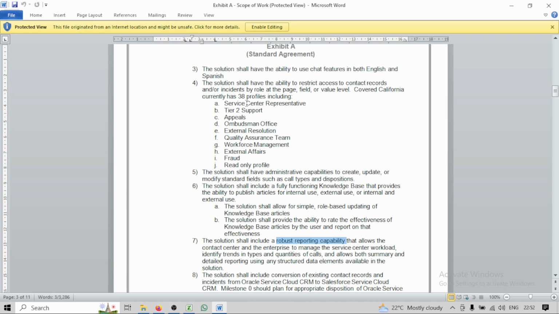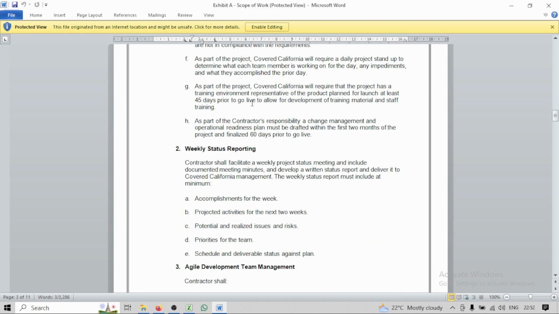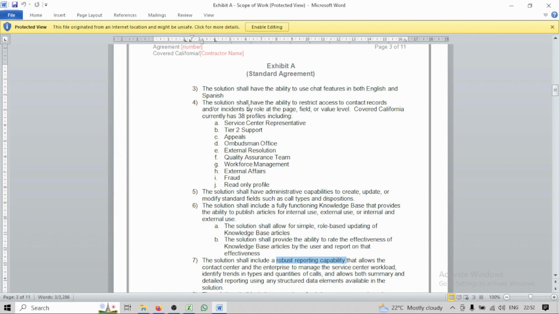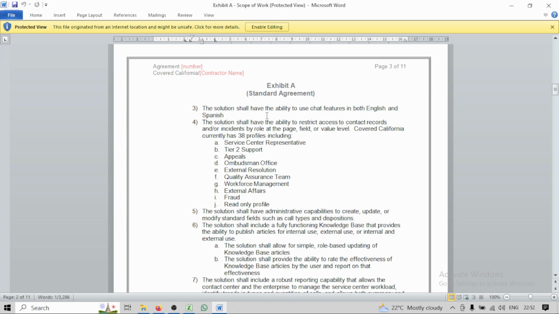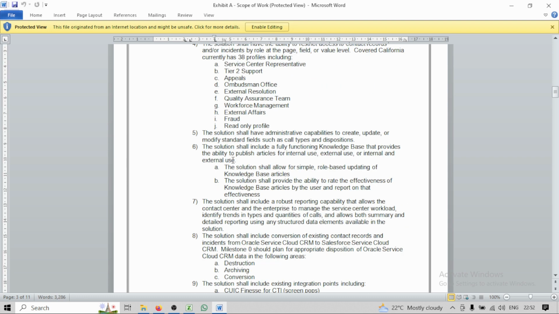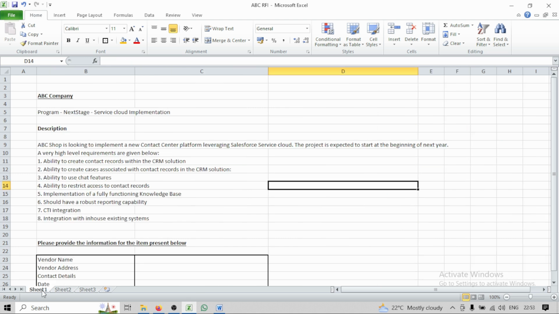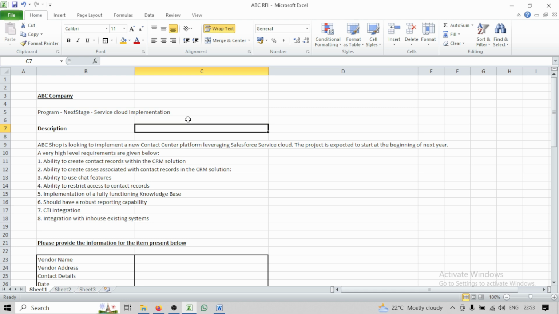So here is the list of requirements. They wanted to have a case management system, then the ability to create contact records, then chat features and things like that. And suppose on these implementation criteria, they wanted to check the health of the prospective vendors. So how will they do it? They will create an RFI document. So this is how an RFI document will look like.